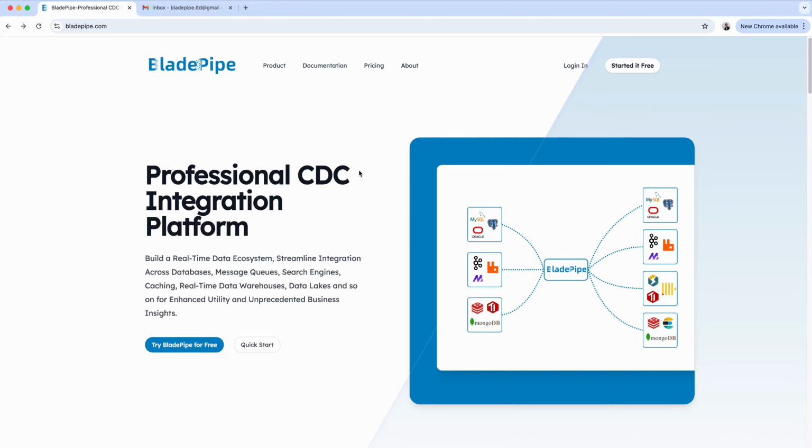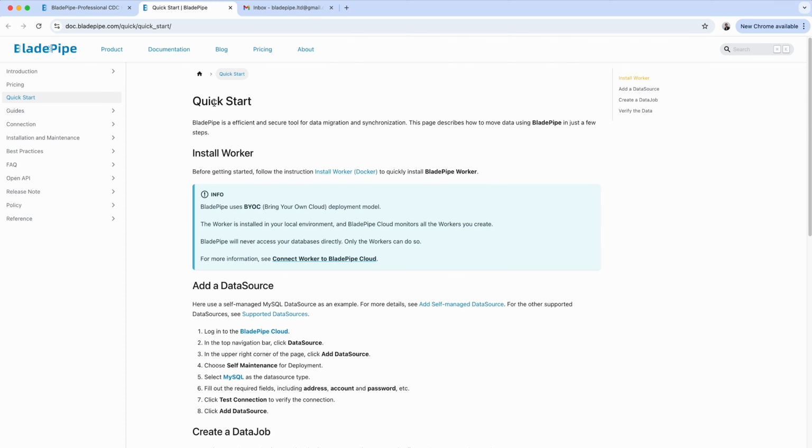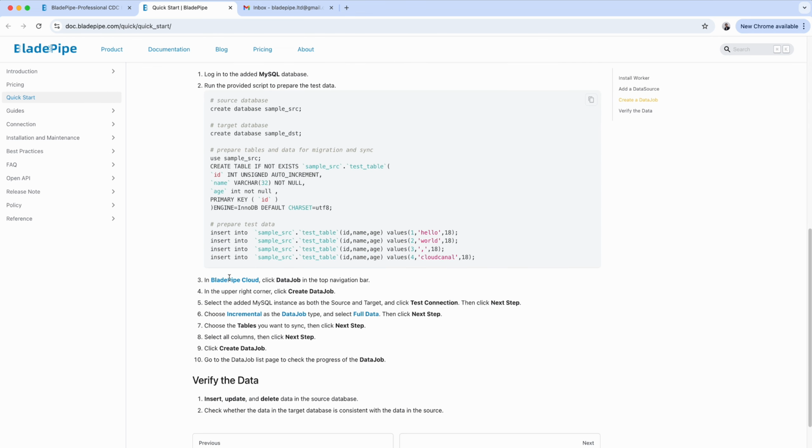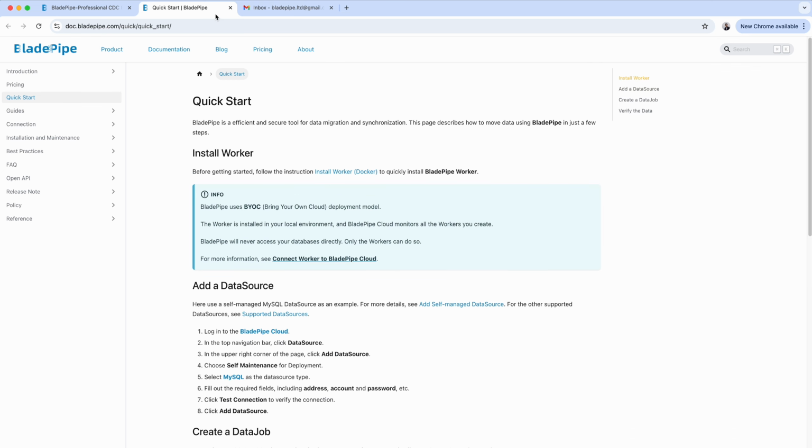Hello everyone. Today we will use BladePipe to quickly create a CDC task. Let's briefly go through the quick start guide. The entire process includes 4 steps: installing the worker, adding the data sources, creating the CDC task, and verifying the data. The process is quite simple. Let's get started.